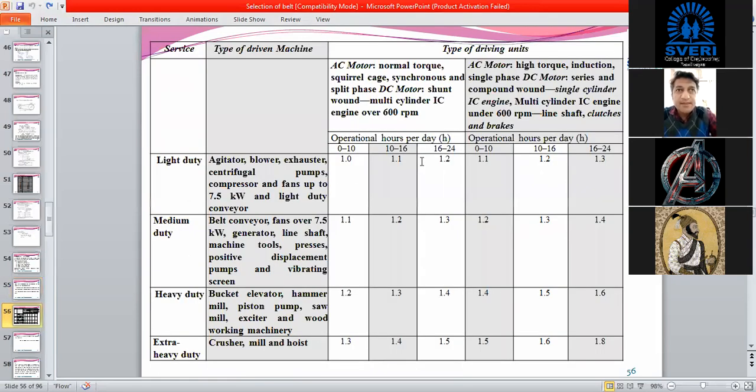Likewise, in the case of the clad belt, we have seen light duty, medium duty, heavy duty, and extra heavy duty. Extra heavy duty is not included in the clad belt, but it is added in the V belt. So that is the first column: which type of service you are expecting from that particular drive. Then the type of driven machine: which driven machine you are going to use to transmit the power or to be run by means of that belt drive.